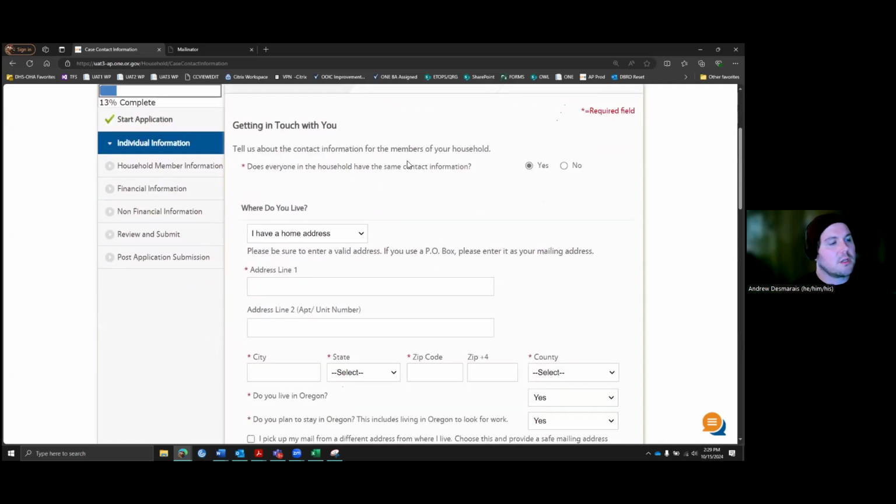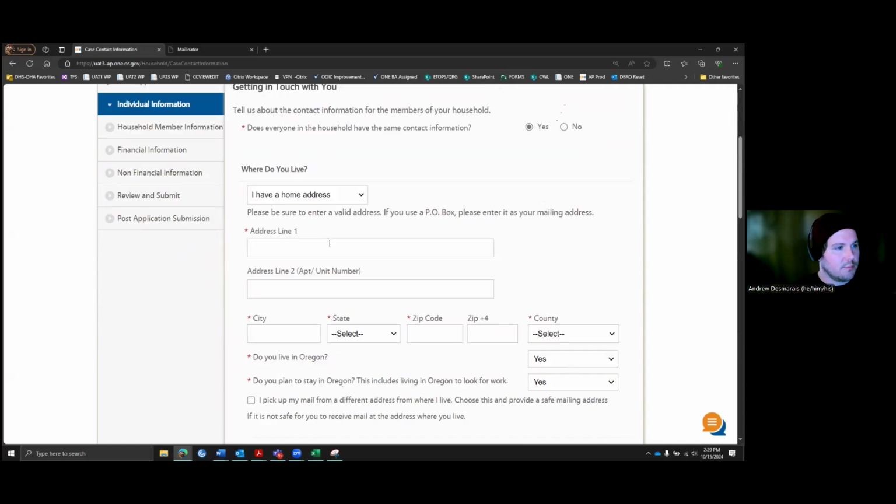So the first question here on this getting in touch with you contact information screen is asking if everyone in the household has the same contact information. If people have different contact information, we can click no, but we'll click yes for the purpose of this application.